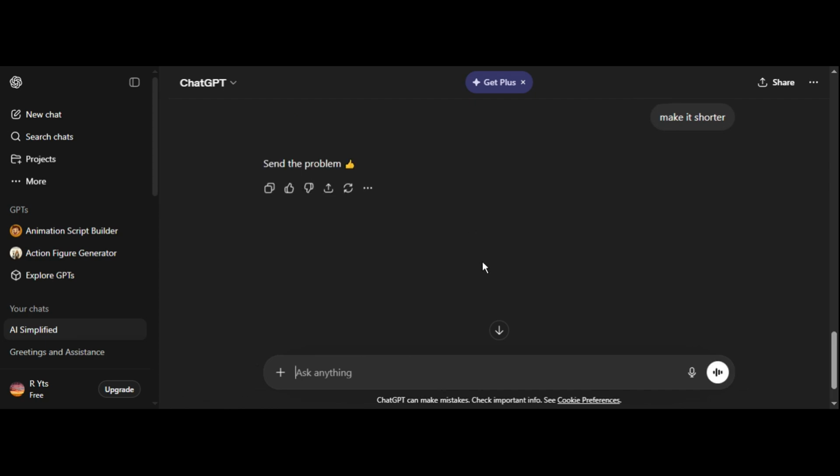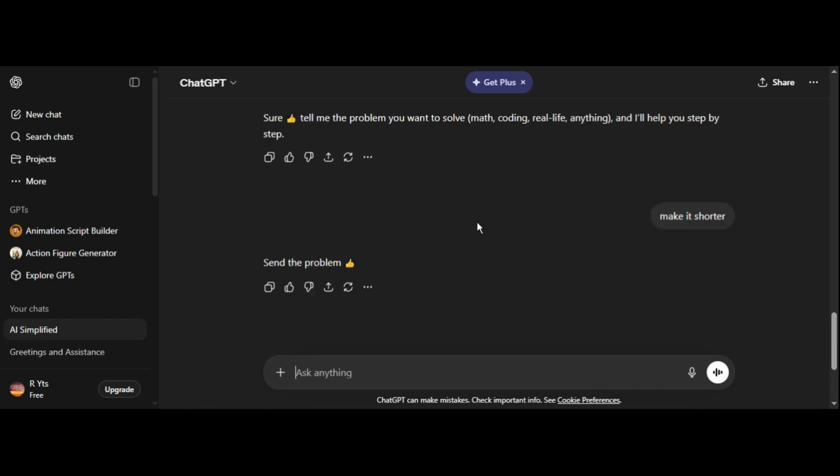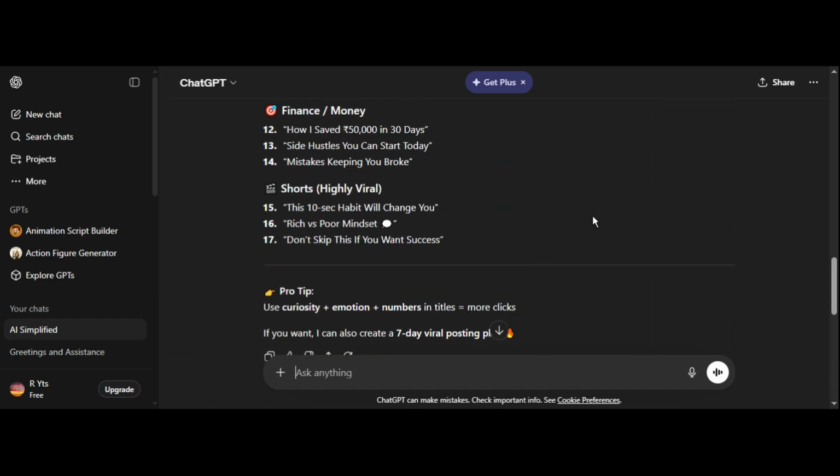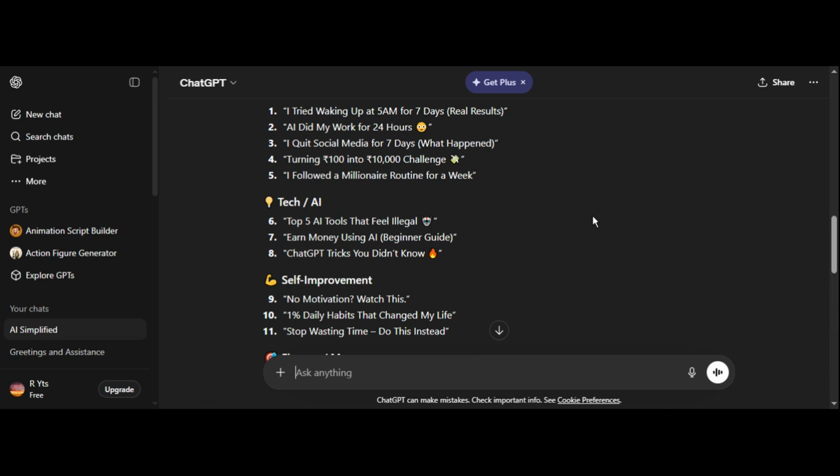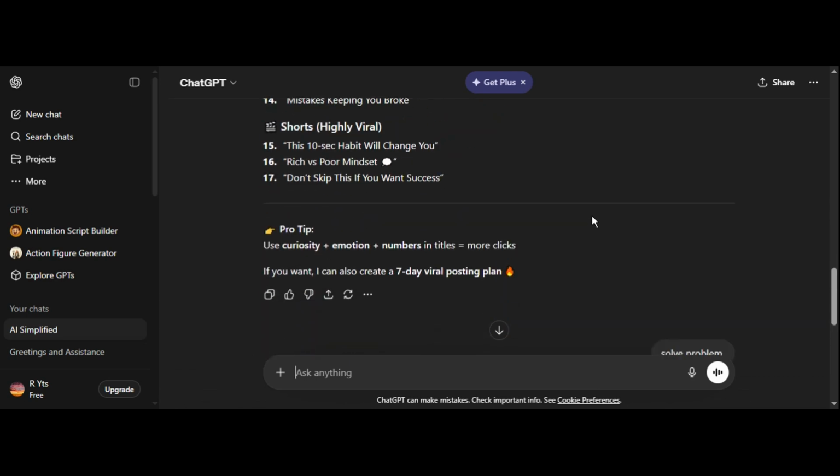You can also ask it to rewrite the answer in a different tone, simplify the wording, or turn it into a list. The more you practice follow-up prompts, the better your results will become. A big tip here is to treat ChatGPT like a conversation, not a one-time search. You ask, it answers, and then you improve the response with another prompt. That's what makes it so powerful.